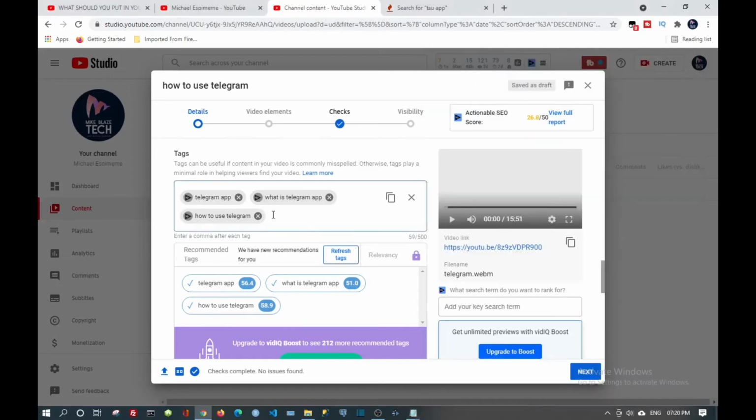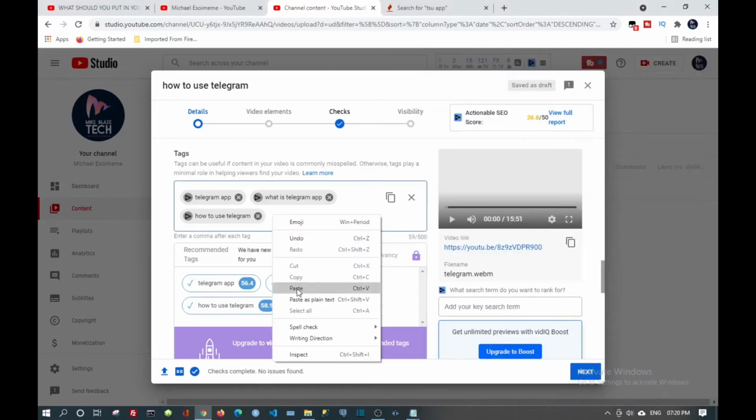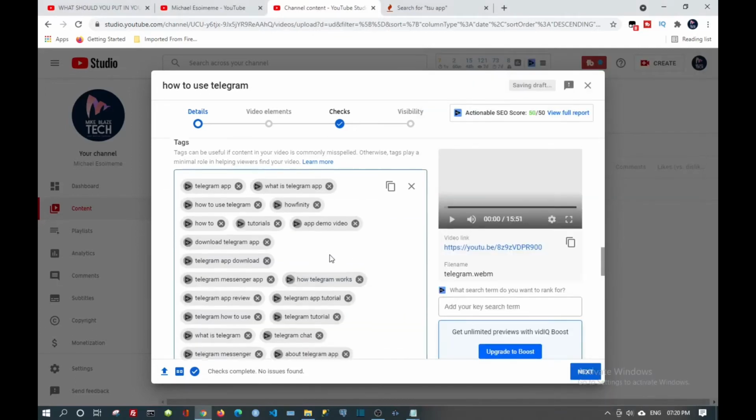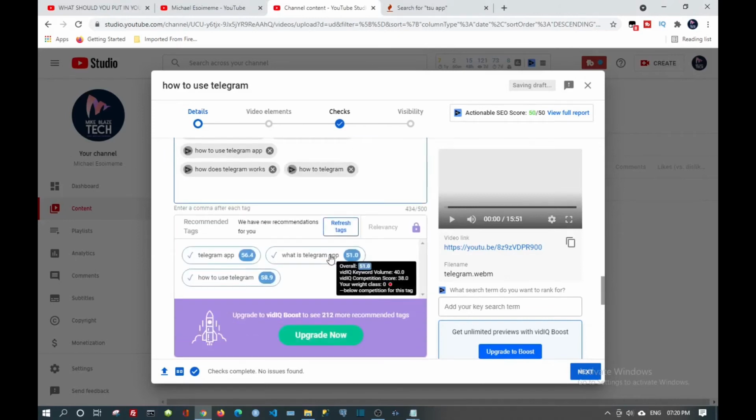Then put it here. Paste. Now, the minimum amount of tags that can be written is 500. If my tags are more than 500, this box will become red and I won't be able to move on from here.